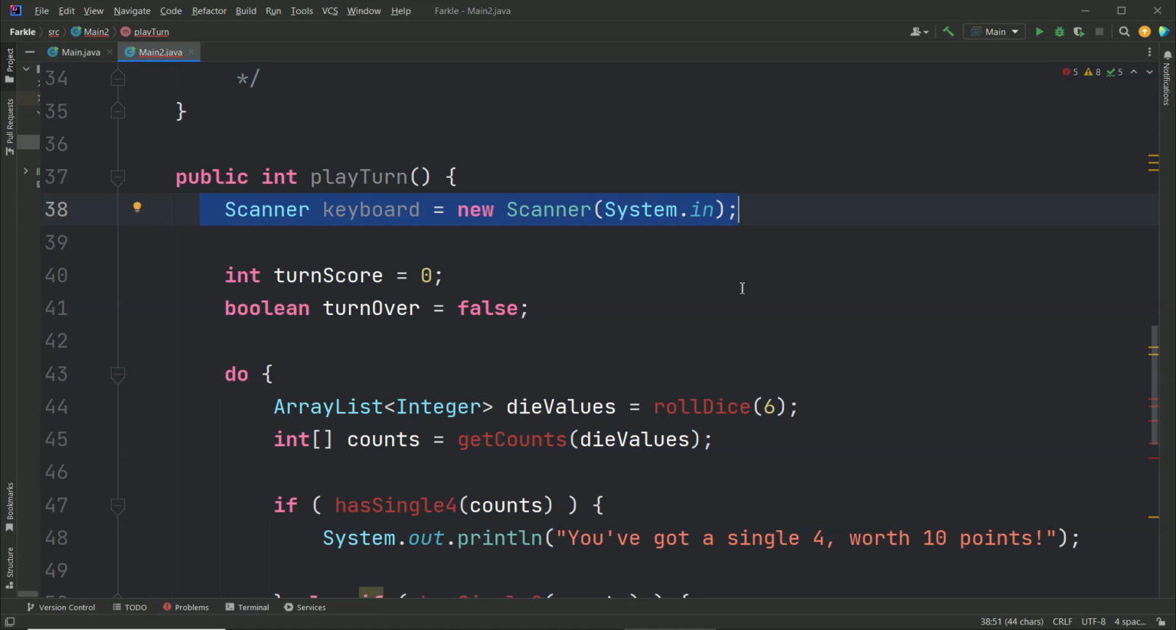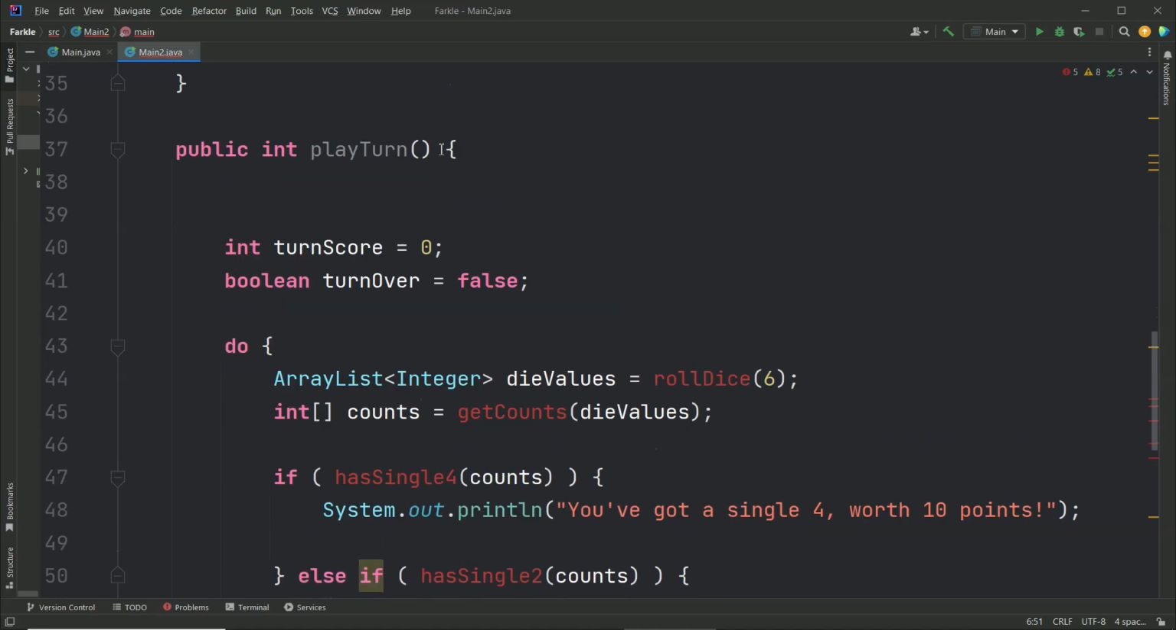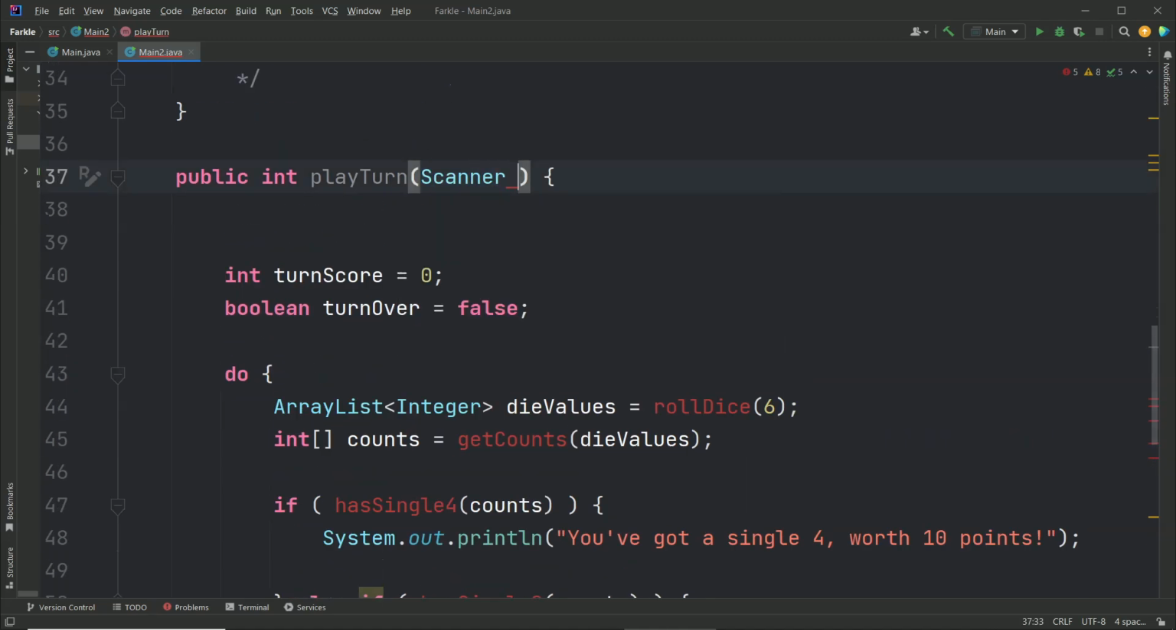Why can't we just do it once at the very beginning and then use it forever after that? So you could also do that. You could create it once at the very beginning, and then whenever you run play turn, you pass it the scanner as an input. So even though you created it up at the top, you hand play turn that scanner object, and now it's available for use.